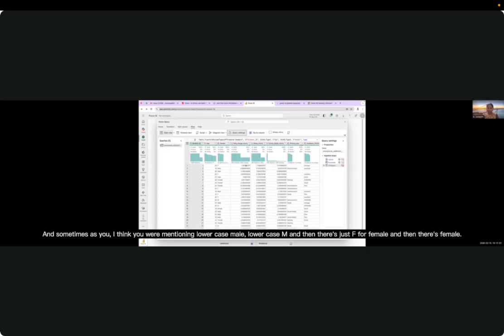I'm looking at the gender column. Sometimes there's lowercase male, lowercase m, and just F for female, and then there's female, but the error is 0. That means it's not sensitive to that kind of variation? No, it's actually not an error.